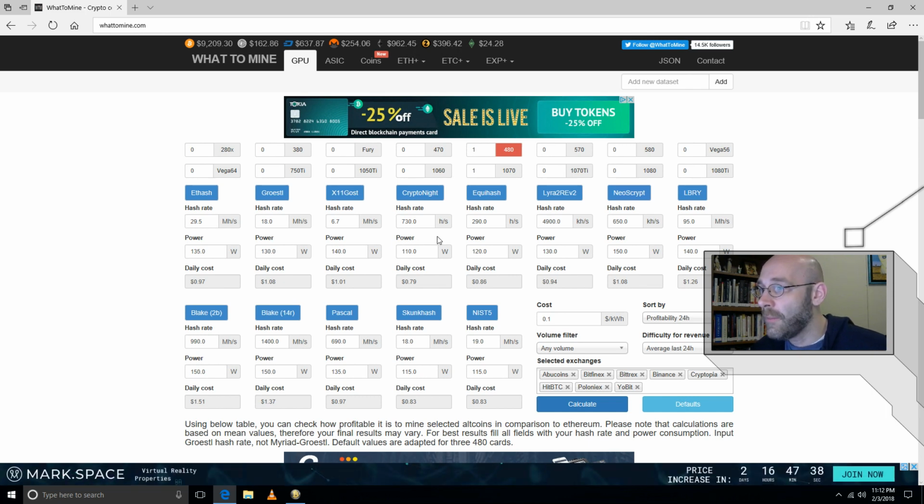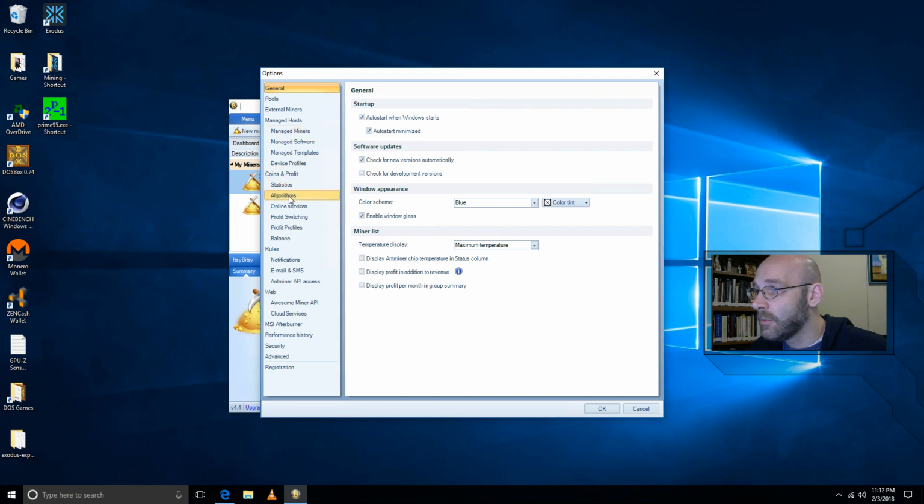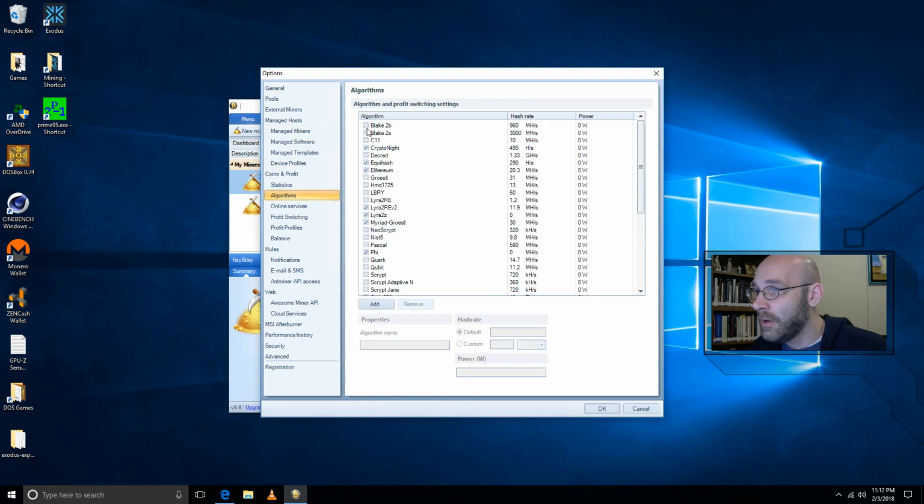So you'll want to figure out which of these algorithms you really want to emphasize in your own mining. If you're going to stick with something like straight up Monero, then you'll want to disable everything except for CryptoNight. And to do it, it's very simple. We'll go in Awesome Miner, click Options, click on Algorithms, and then just uncheck the algorithms you don't want.